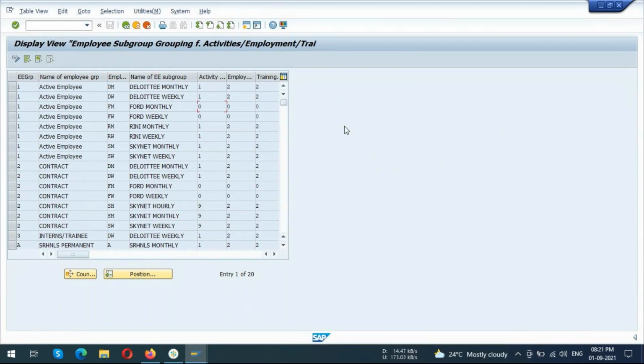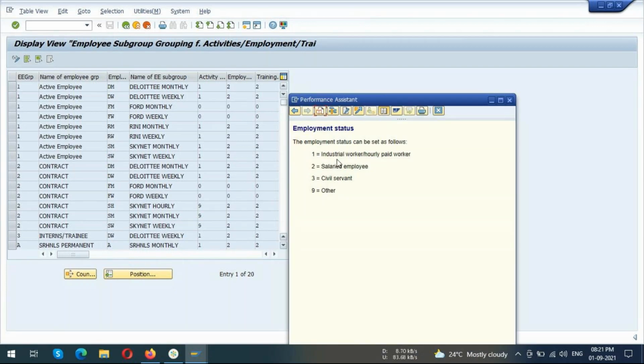But if they are in the payroll, when you maintain 111, all these employee groups are ready for payroll. Whenever you maintain employment status, again check the F1 key. Please write that: industrial workers hourly paid, salaried employees, civil servants and others.